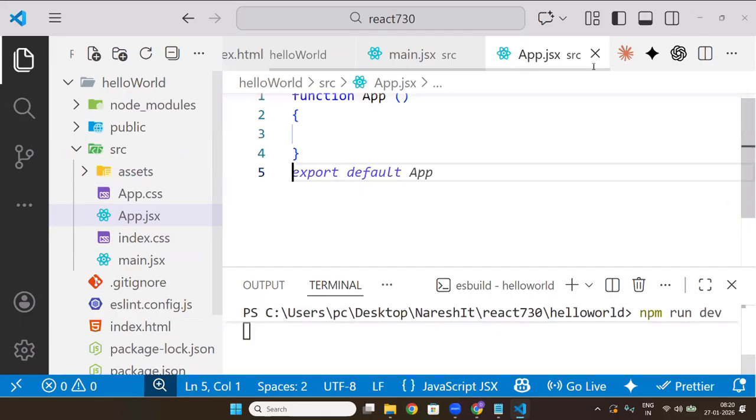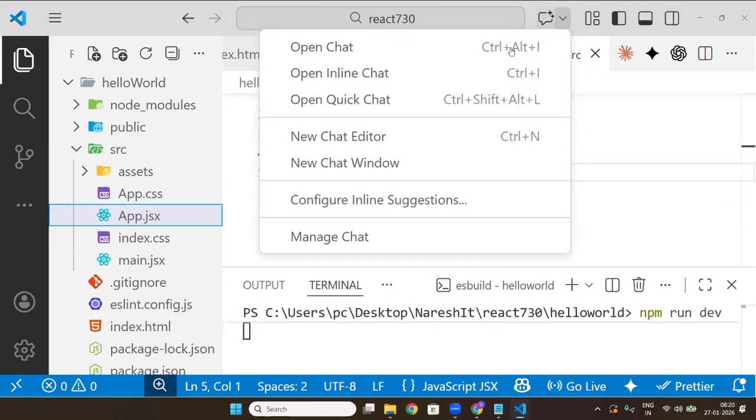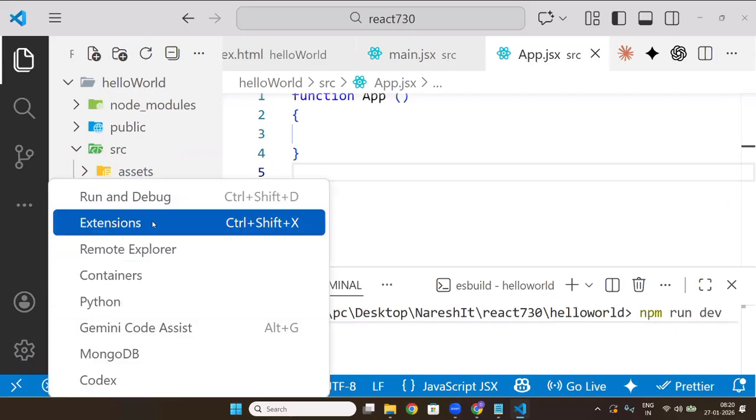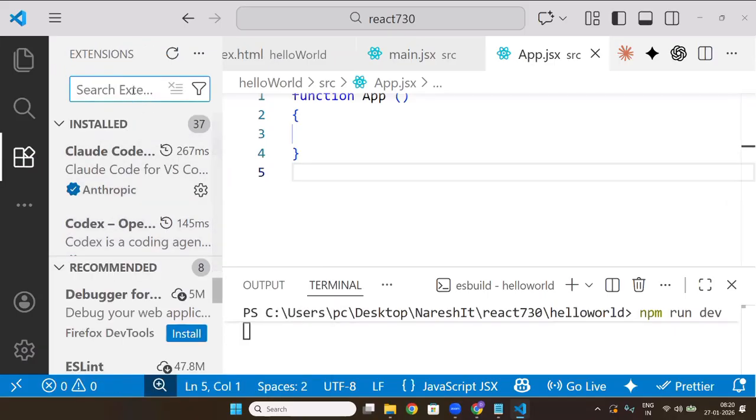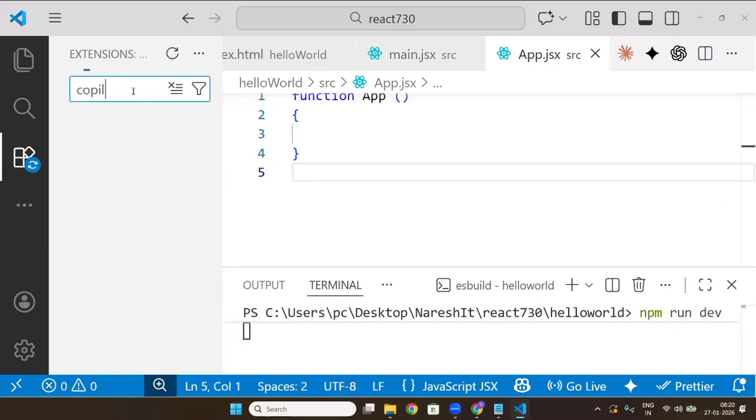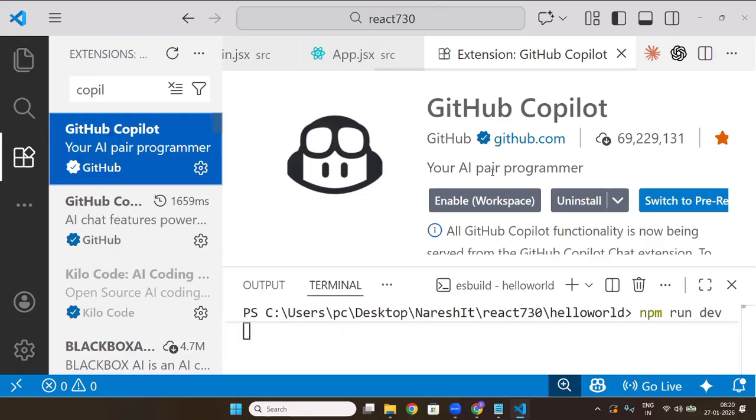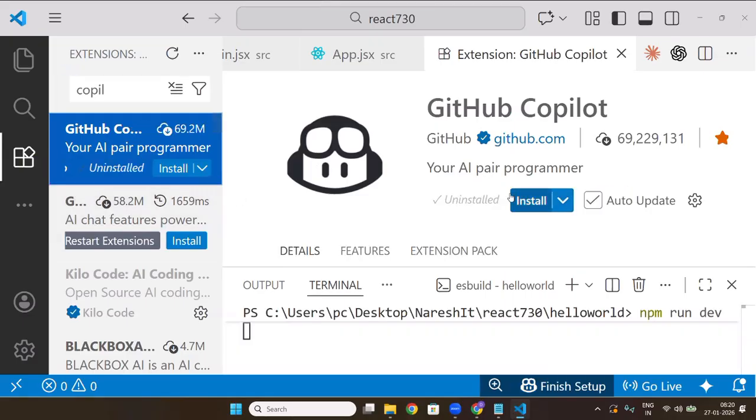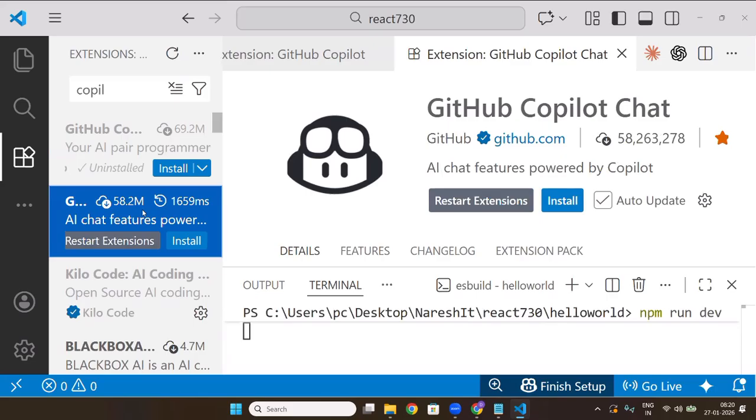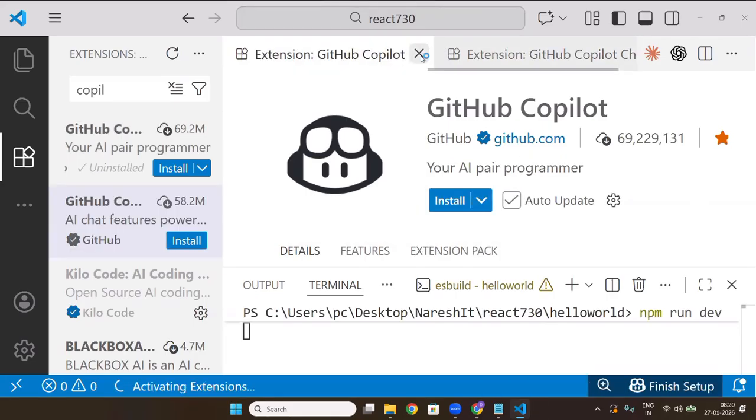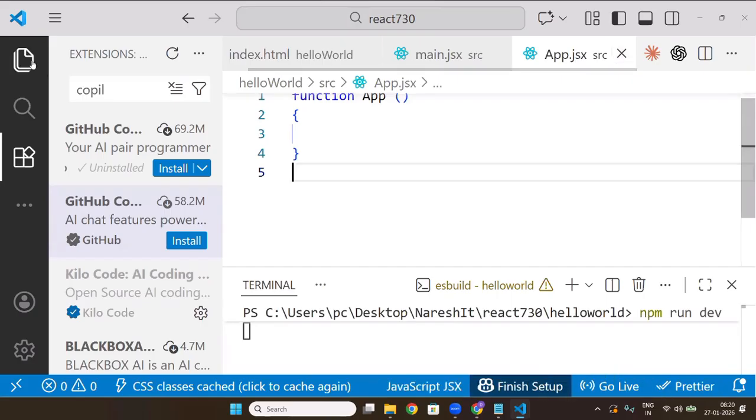I hate these suggestions. Let me stop this. Copilot. If anyone is having any suggestions, don't use them, because if you have these suggestions, it will make you not think.